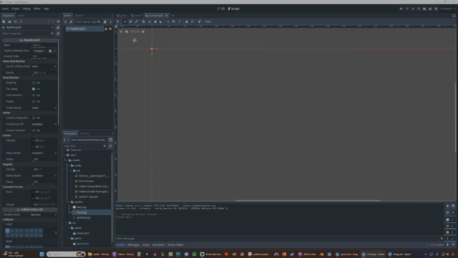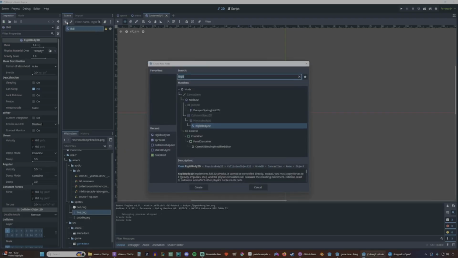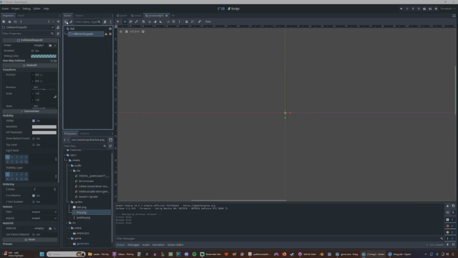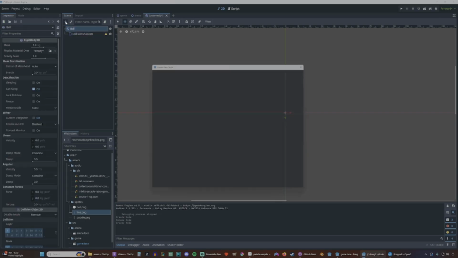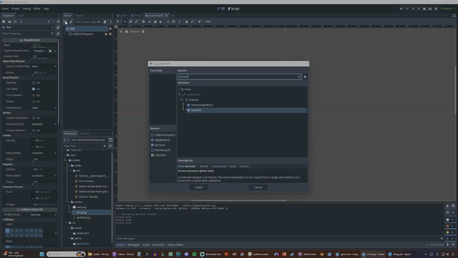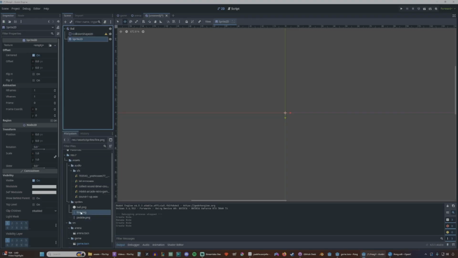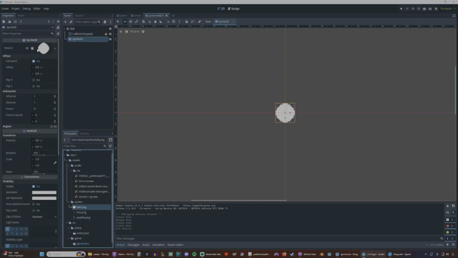So we got a rigid body 2D set up here. Let's zoom in on the origin, and you can click F to center that. And let's rename this to ball. Go ahead and add a collision shape on that. So every physics object needs a collision shape. And let's also add a sprite 2D. So under this, when you have the sprite 2D selected, go ahead and drag and drop the ball texture in there. And here's our ball.